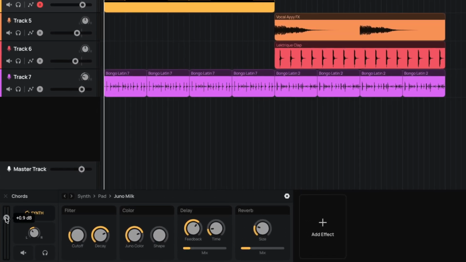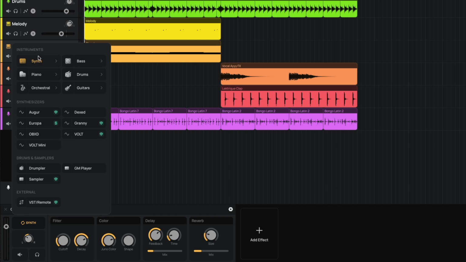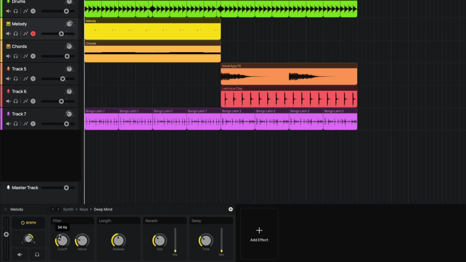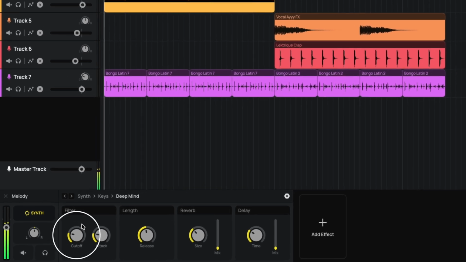Here you can also adjust the volume, pan, mute, solo, and change the instrument. Right now, this is the Synth tab. You can also click here to see which preset you're using. On each instrument, you can see special settings that let you shape the sound. For example, this DeepMind sound has its own settings that you can adjust to your taste.